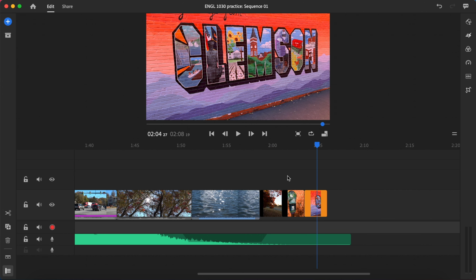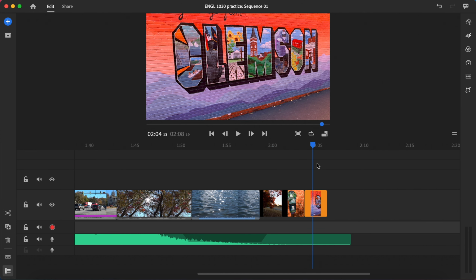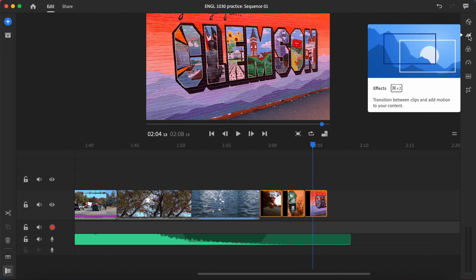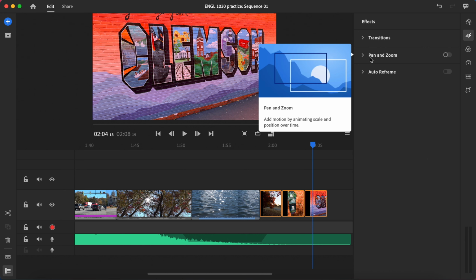So let's say, for example, that I just want to add a little bit of motion to each one of these images here. There's a couple of ways that you can do that. One of them is very simple. You simply take your cursor, you're going to select each of these assets, so all of them, they're grouped together. You're going to head up here to the effects control. All right, we were in transitions recently. For pan and zoom, it's very easy.